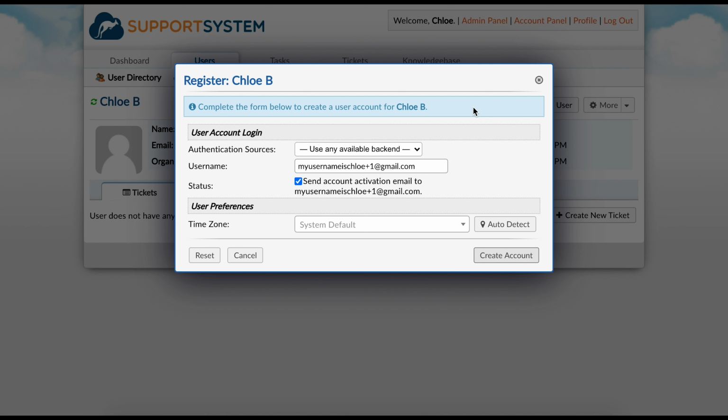The registration email includes a link to the help desk to finish setting up their account by setting a password. They can also set their time zone and language preferences from here. You have the option of manually activating their account as well, instead of sending an email to complete registration.